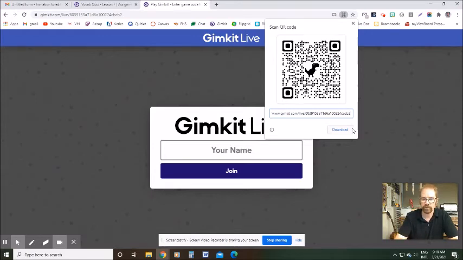And then you can download the QR code and print it off or send it to the students or whatever. Just to show you that it works, I'm going to go ahead and use my camera here so you can see that it works. So if you have an iPhone, you can just point your camera at it and it will give you the option to open it in Safari. So I'm going to click that.